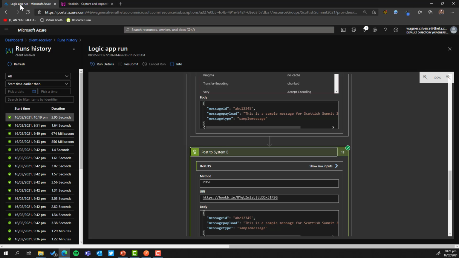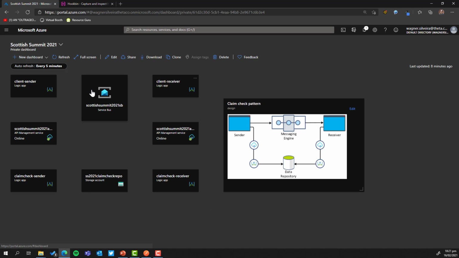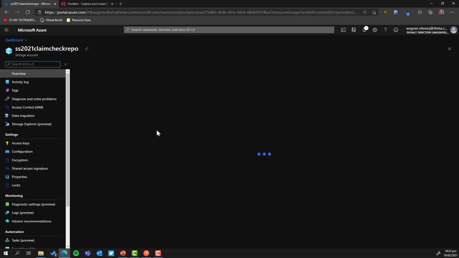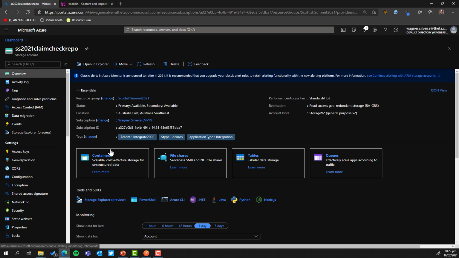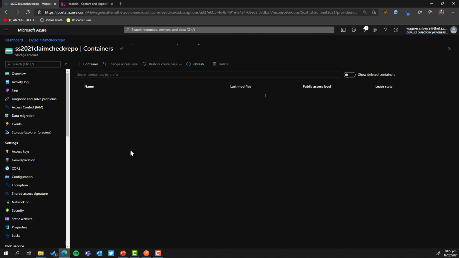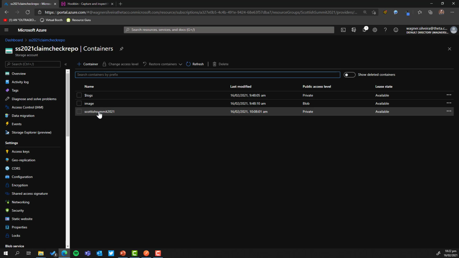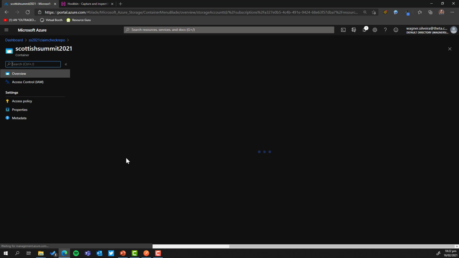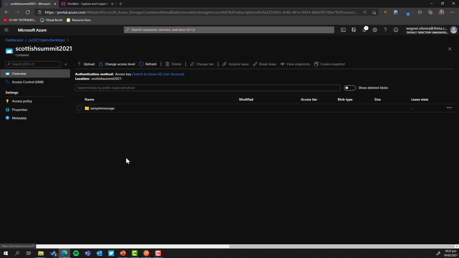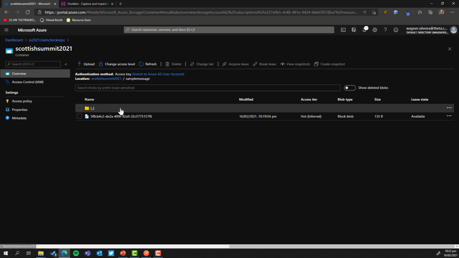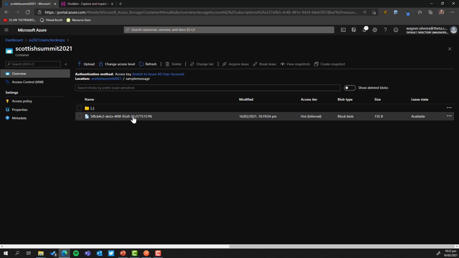And just to complete that particular demo, we can see that inside the claim check repo, we have a container called Scotch Summit, which is where I'm storing that. That's my claim check repo. And I have a sample message folder with a message created at 10:19:54.